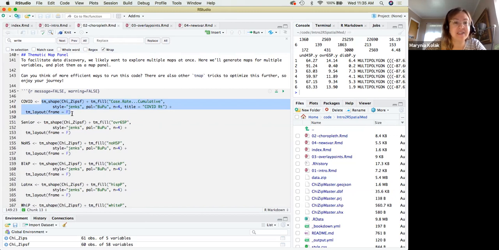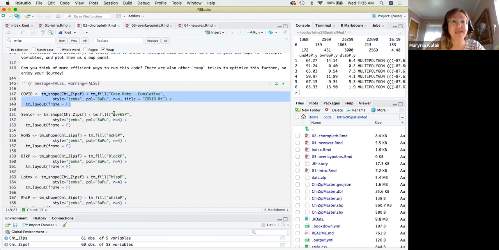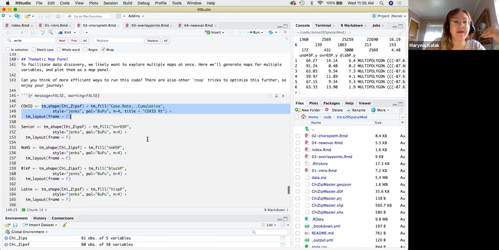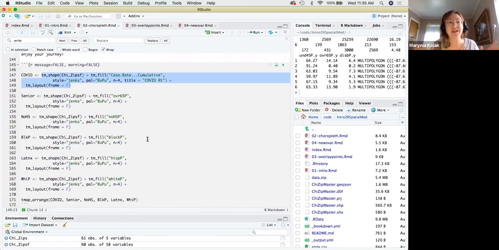Four bins, give it a title, take out the frame, but then we're going to also replicate and do the exact same thing for several other variables, because we want to think about what the potential drivers are. What are the potential disparities that exist? So disparities, you might think about racial disparities. Is the burden the same between Black, Hispanic, and white populations in Chicago?